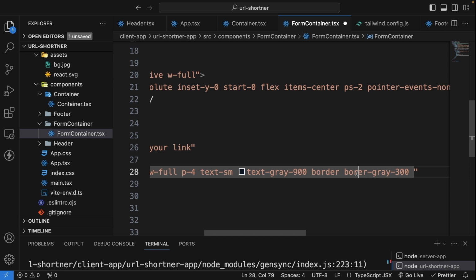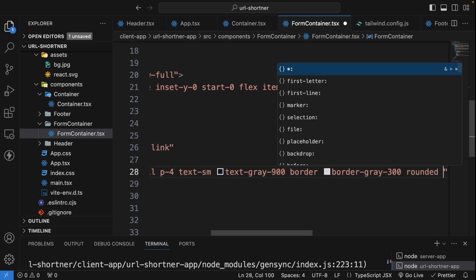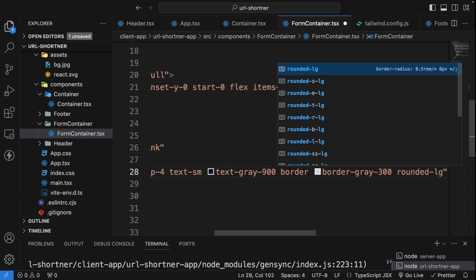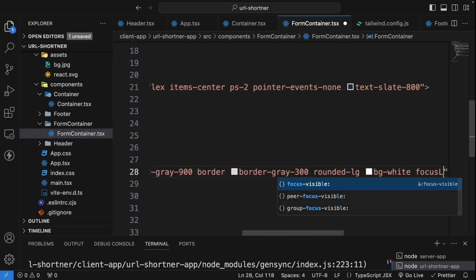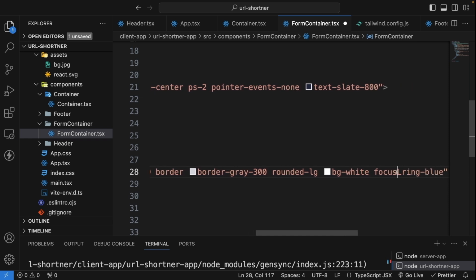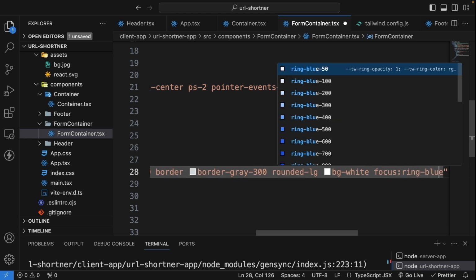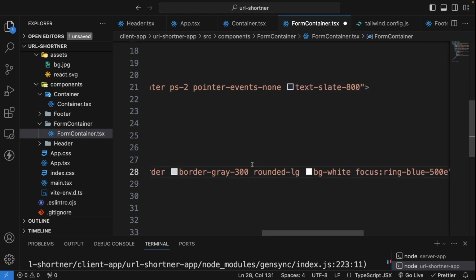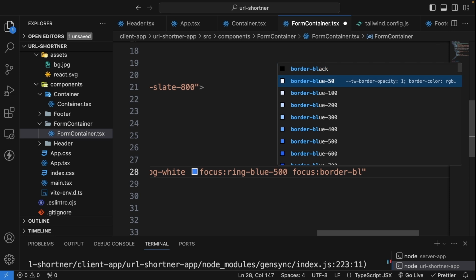Oops, this should be border. Then we are going to have the rounded. We need the rounded corners, so this will be rounded LG. We want the background color to be white. We also want the focus. So when we click on it, the focus should be ring. Oops, this should be focus ring blue. So I'm going to have 500. All right. And for the focus, we have to give the border as well. So the focus border blue, and we give it the same 500.